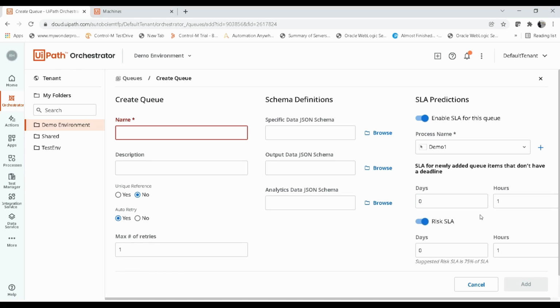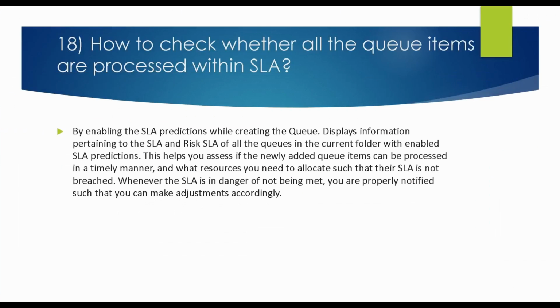And here if you want to set up any risk SLA, that is also possible, and the suggested risk SLA is 75% of the SLA. All these features you can view in the monitoring page. It will help your organization to implement more robots to scale up your automation process, or use different strategies to keep the SLA for the transaction items that are going to be uploaded.